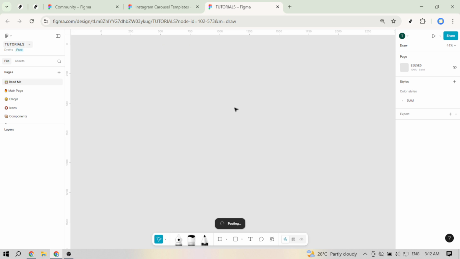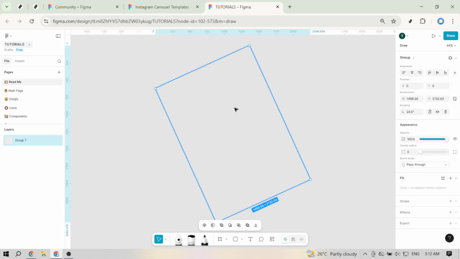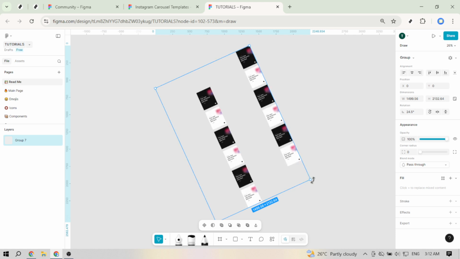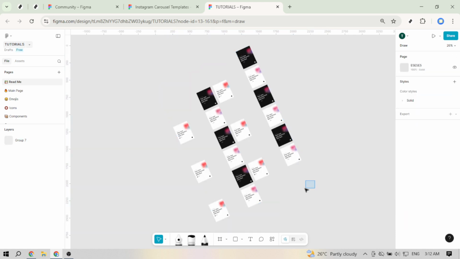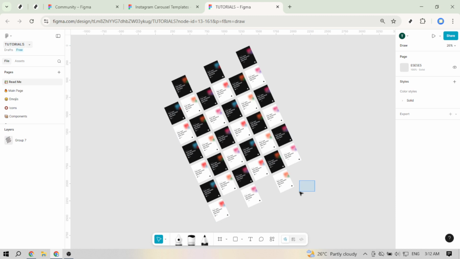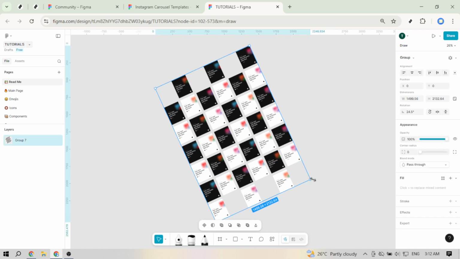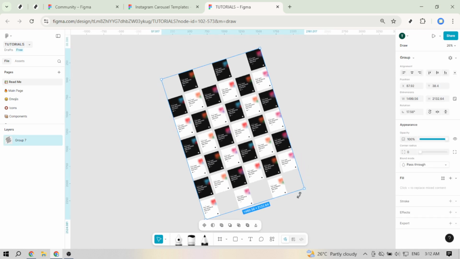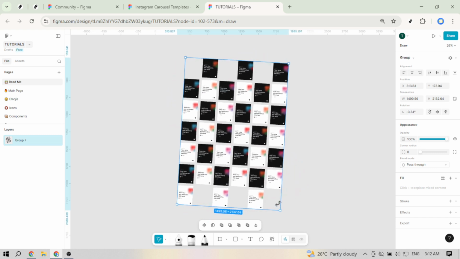Now switch back to your project and paste. Use Ctrl+V or Command+V to drop the design onto your canvas. Place the frames on the page where you want to work and zoom in to confirm everything looks correct. At this point, you can start customizing text, colors, and images to match your brand. Keep the frames aligned and evenly spaced so the swipe through feels seamless when posted. If the template uses components, edit the main component to update styles consistently.